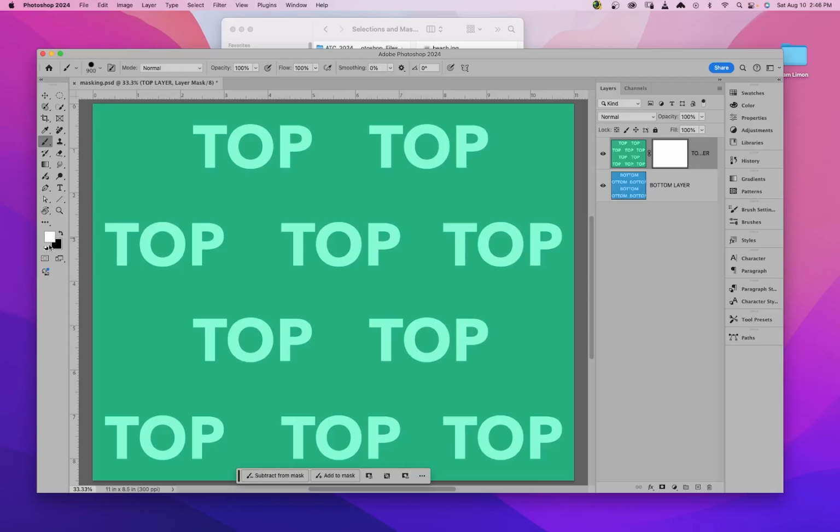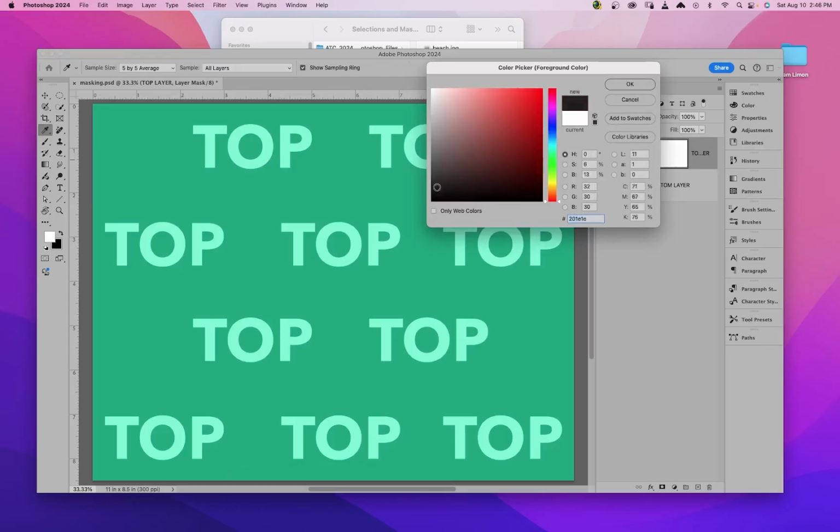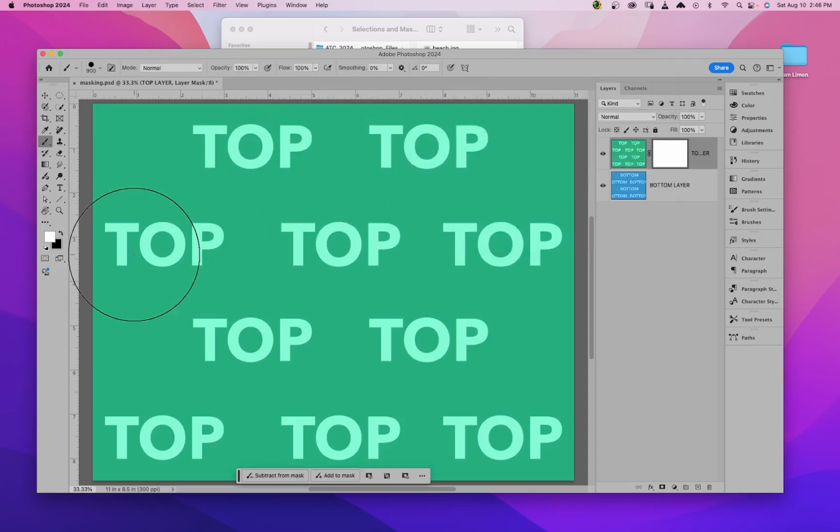To change it to black, we could either click on the white and drag to the bottom left. Make sure you take it all the way to the bottom left, not somewhere here. Or you could click on this little icon at the bottom of the white and black squares. Doesn't matter what color they are. If you click on this, it's going to make them black and white. And then you click on this little arrow to swap them.